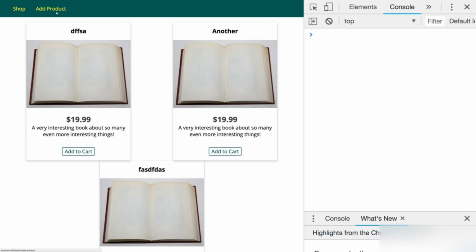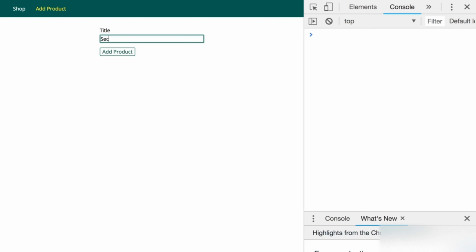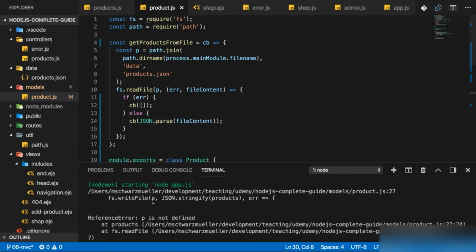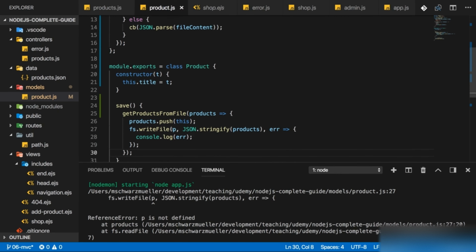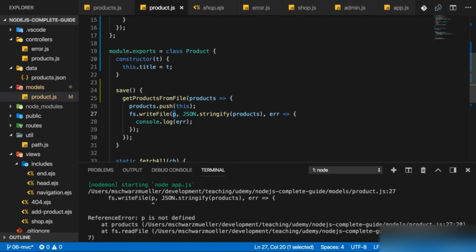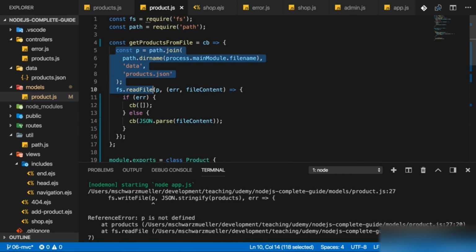If I reload here, loading product seems to work. And if I add a second book, even though it's the fourth one, this crashes because P is not defined. Yeah, the path here in save, that is a problem. The path is not defined because I'm only defining it in my helper function now.